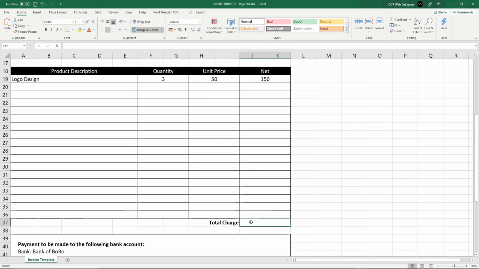And then for the total charge, what we can do is click here, do auto sum, and it will highlight all of this, and hit enter. It's 150. The reason why I'm doing it this way is imagine if we did 2 jobs for this company, and we need to put 2 different things in this invoice. So let's just say we did something like newsletter design, and we need to put that in the same invoice.